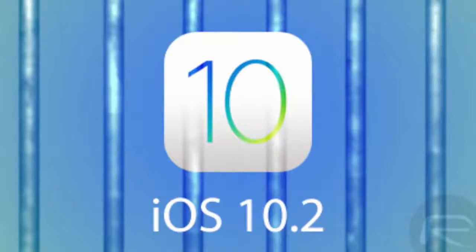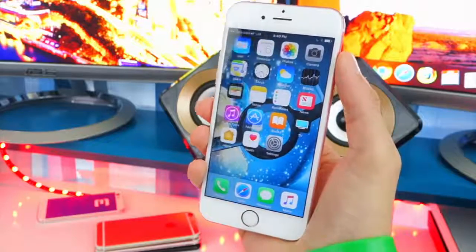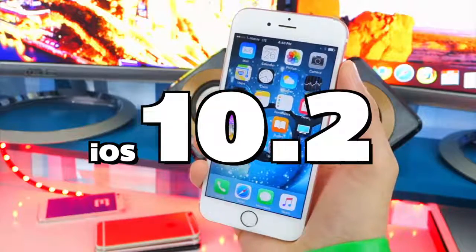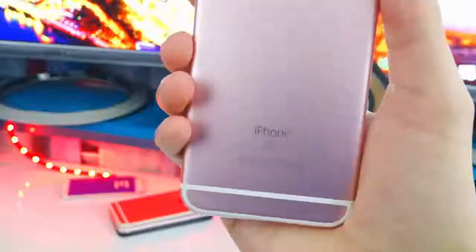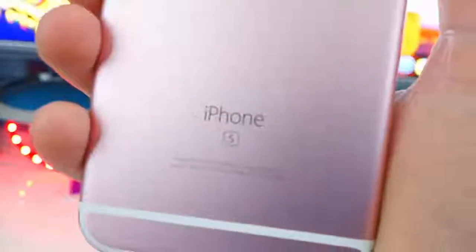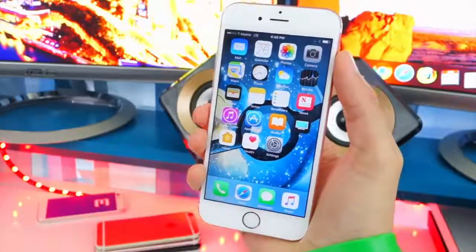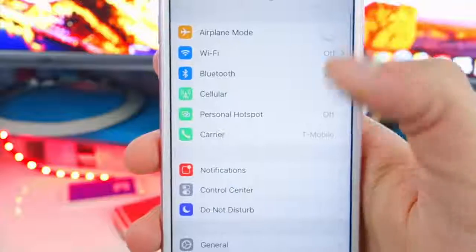So guys, right now I want you to update or downgrade to iOS 10.2, but only if you're on one of these devices, and these devices are the iPhone 6s, 6s Plus, iPhone SE, and the iPad Pro. These are devices that support the iOS 10.2 jailbreak as of now.